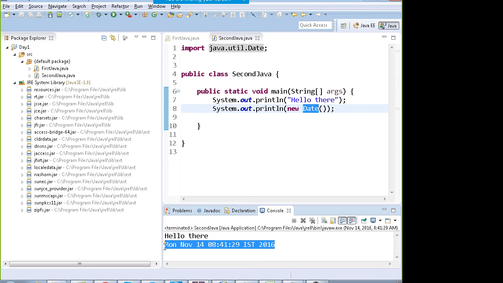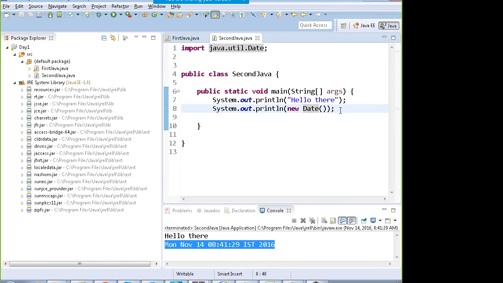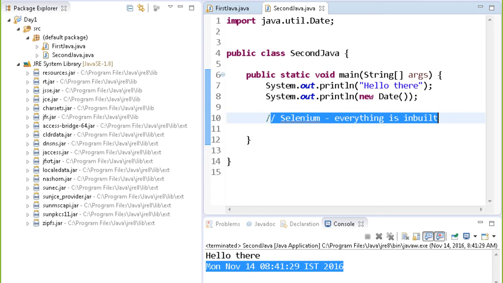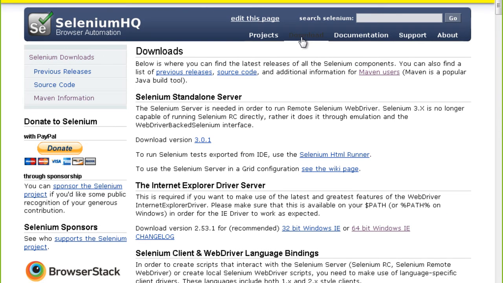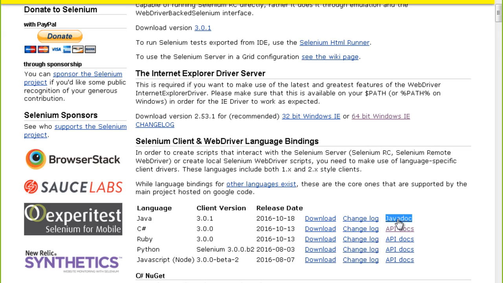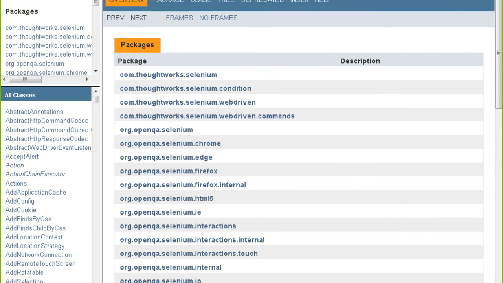So I never had to write a special program for myself to calculate the date. Everything is inbuilt. Similarly in Selenium, everything is inbuilt. You have to learn the inbuilt classes of Selenium and you need to know how to use them. If you look at the official documentation of Selenium, which I showed you on the website of Selenium, if you go to Selenium HQ and go to the download section, and then look at this Javadoc, the documentation of Selenium, these are all the classes inside Selenium. There are lots of them. I also don't remember everything. So you have to make objects, or work with these classes.